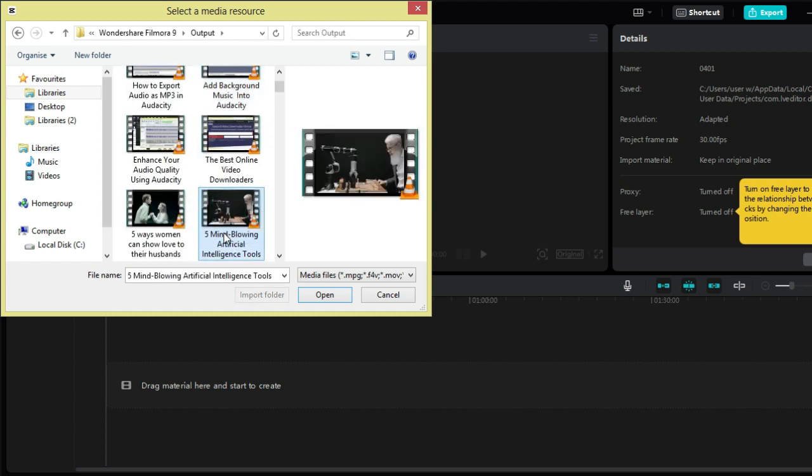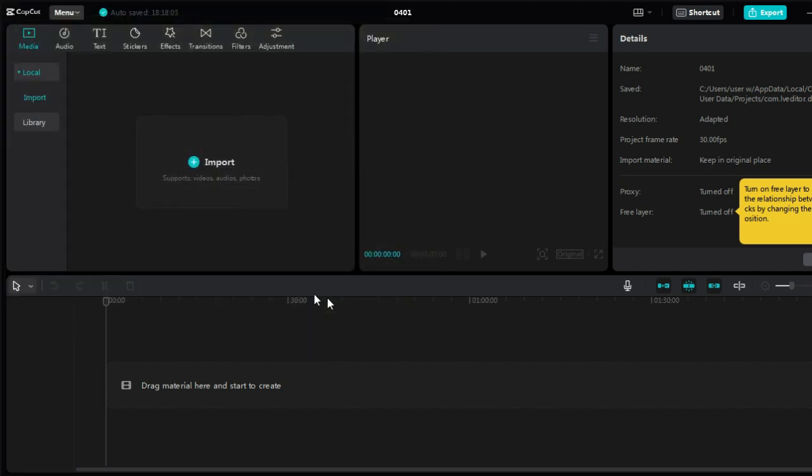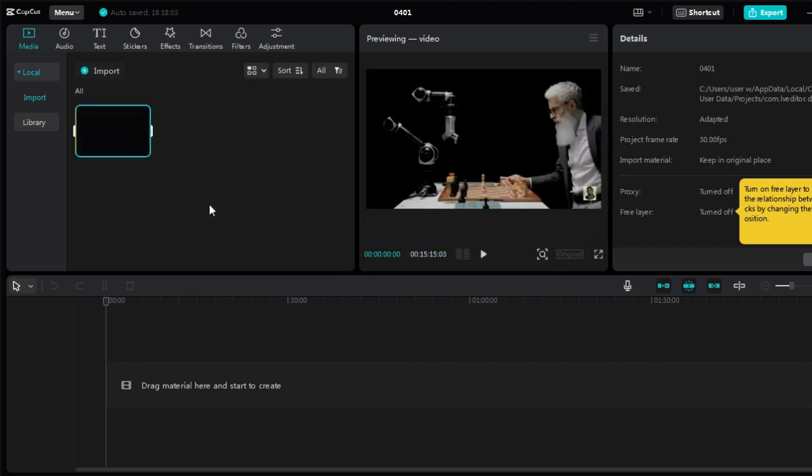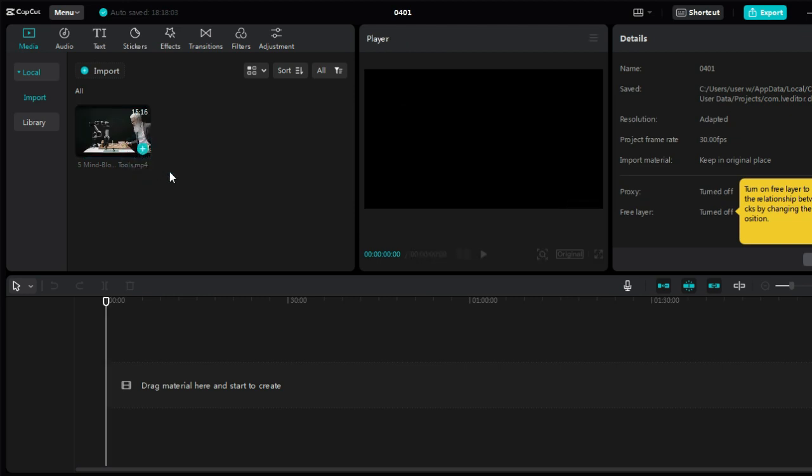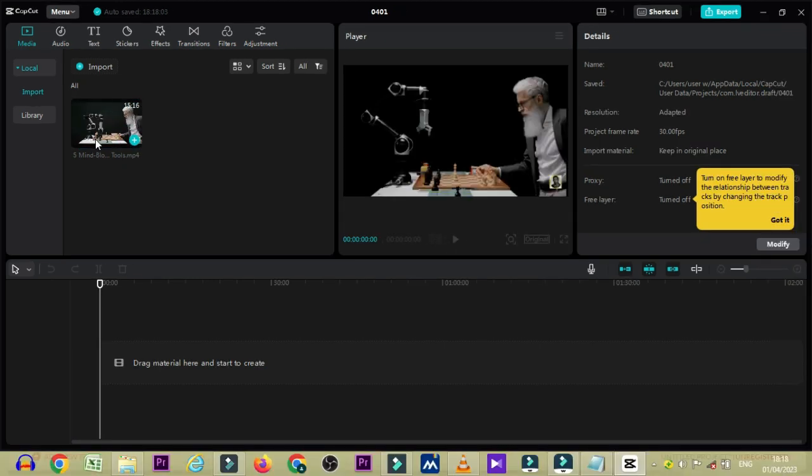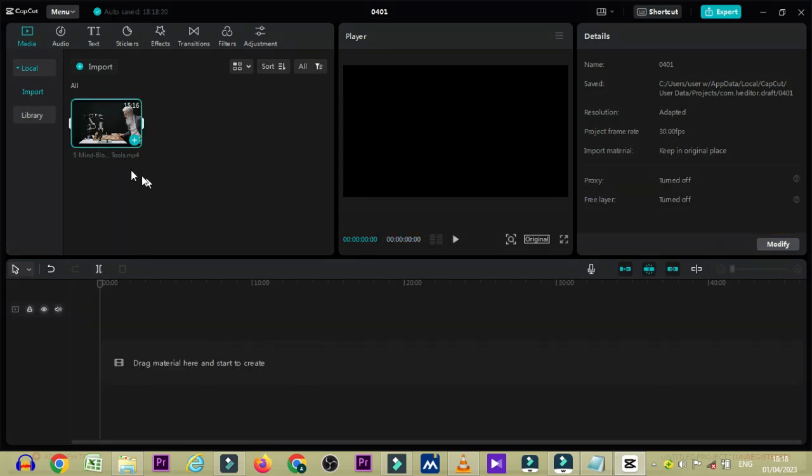Now for example, here is the video. You just click on open, and then it's going to import, and by the time it imports, you have it. Now I'm going to delete this, and then to show you the second method.